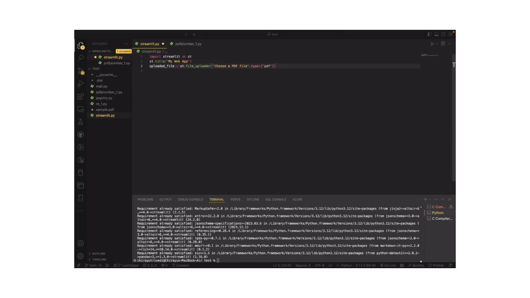What this does is it creates a file uploader widget where you can drag and drop your file so that it can be processed. Here, Choose a PDF file will be displayed as the label above the uploader, and type equals PDF ensures that the file is a PDF only. No other file should be uploaded over here.